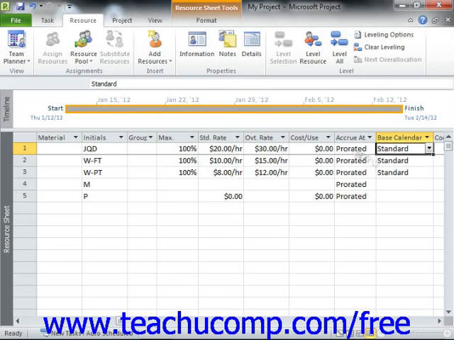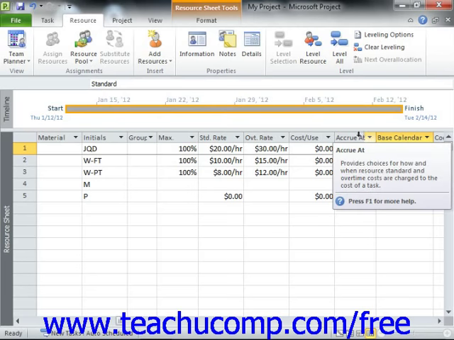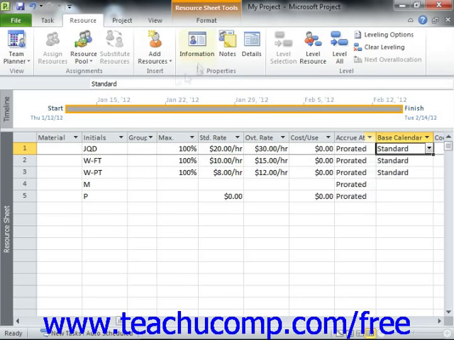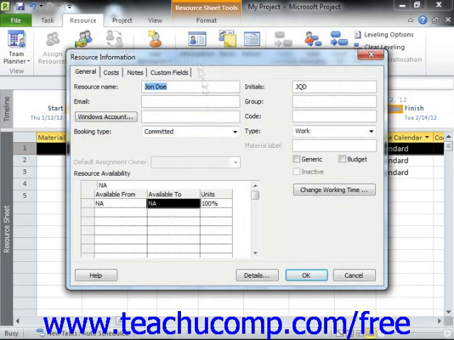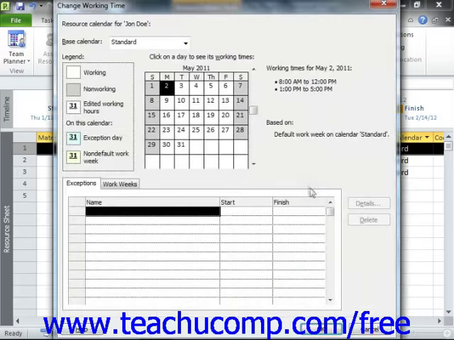To do this, first select the row within the Resource Sheet view that contains the work resource whose availability schedule you wish to edit. Next, open the Resource Information dialog box by clicking the Resource Information button in the Properties group on the Resource tab in the ribbon. In the Resource Information dialog box, click the Change Working Time button on the General tab in order to open the Change Working Time dialog box. You can use this dialog box to make individual adjustments to the base work schedule calendar that has been selected.